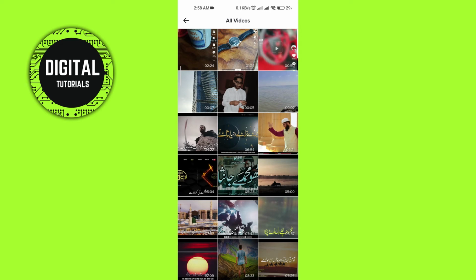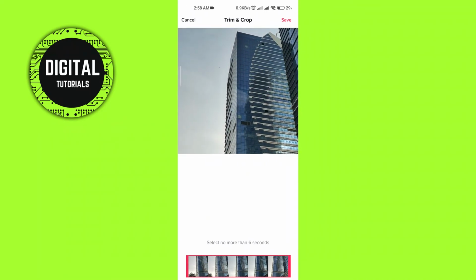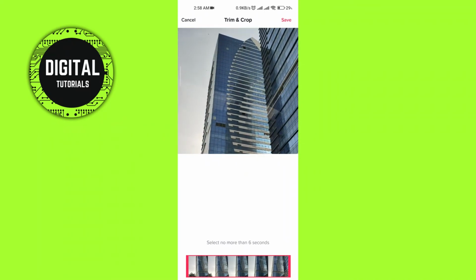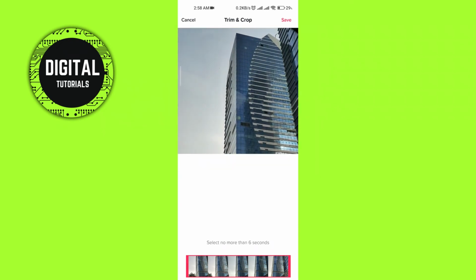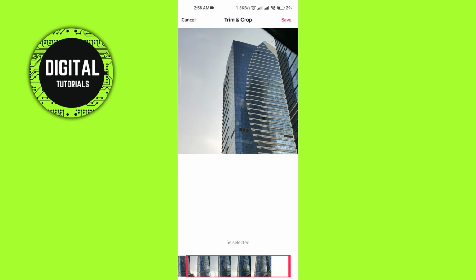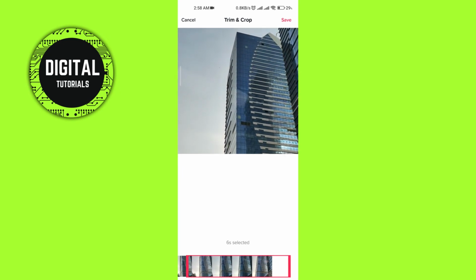Okay, here we have some videos. So I'm gonna upload this video as my profile picture, or a GIF as profile picture. You can select 6 seconds or more seconds of a video as your profile picture, and you can drag it like this and use it by tapping on the save button.